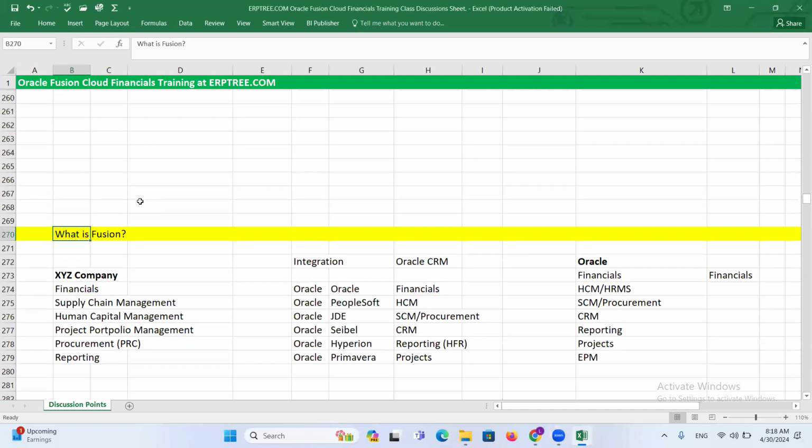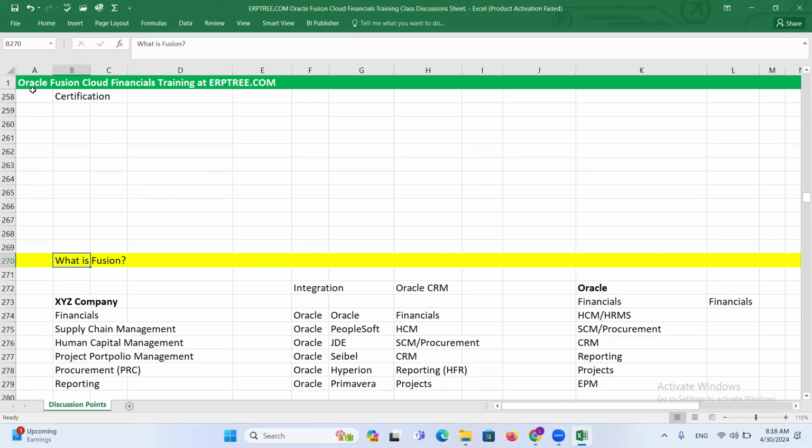When you look at our course name, Oracle Fusion Cloud Financials is the course name. Here we are going to learn the applications. Which applications are we going to learn? What is the purpose of each and every one of our finance applications? Very, very high level we discussed.